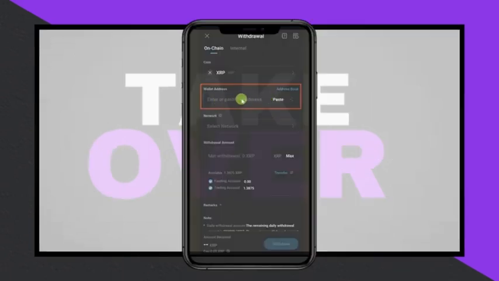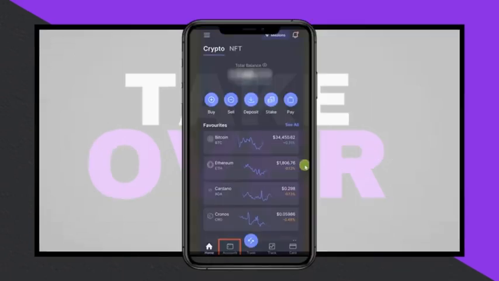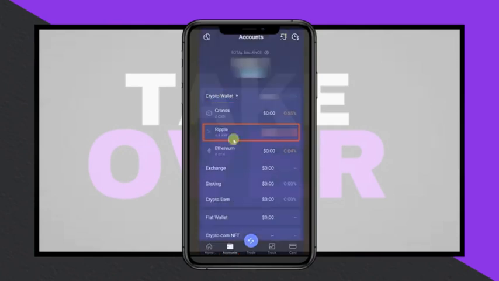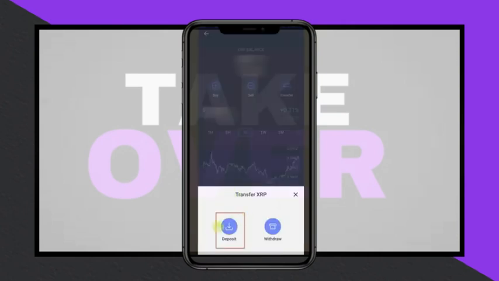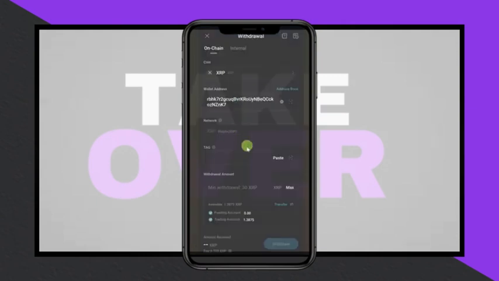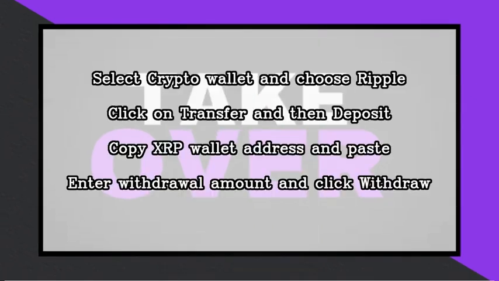Now, open the crypto.com app and click on the Account option at the bottom of the screen. Then select Crypto Wallet and choose Ripple. Click on Transfer and then Deposit to access your XRP wallet address. Copy this address and return to the Kucoin app, pasting it into the designated area.